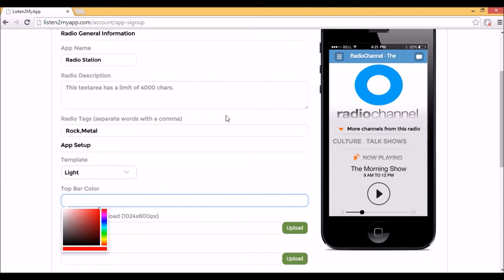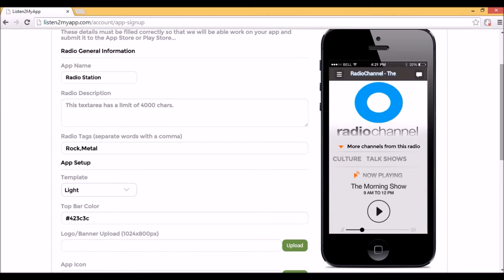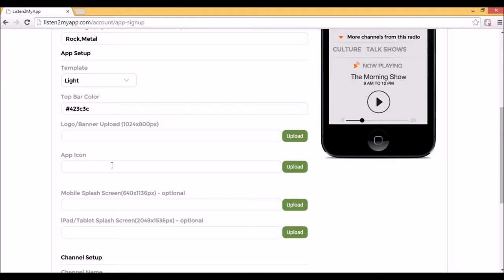6. Logo or banner upload. The logo or banner is the image that appears under the top bar. The image must be of 1024 times 800 pixels in size, in JPG or PNG format, and weigh smaller than 200 kilobytes, as there are gradients, half transparency, with the background. The logo will look smooth in the template. After the app is approved, we will be able to add more channels and upload a banner for each channel. 7. App icon. The size must be 1024 times 1024 pixels in JPG or PNG type.